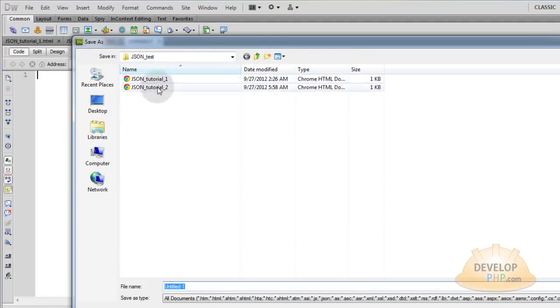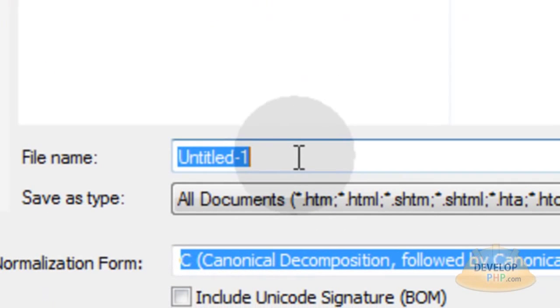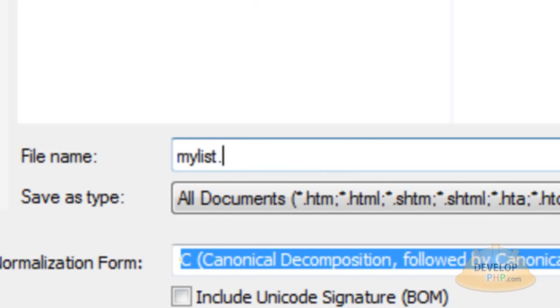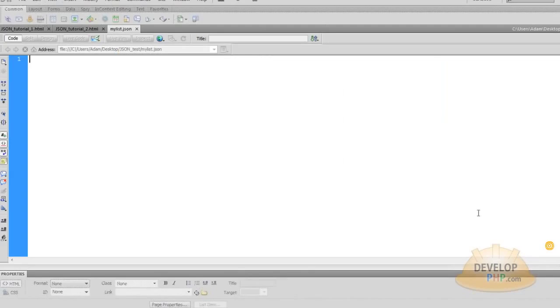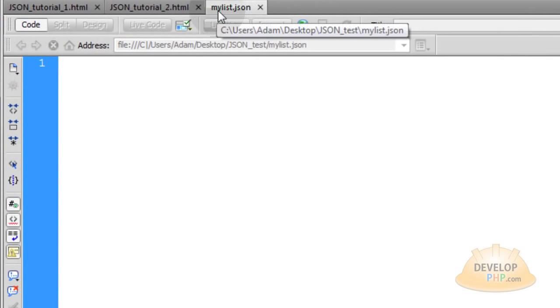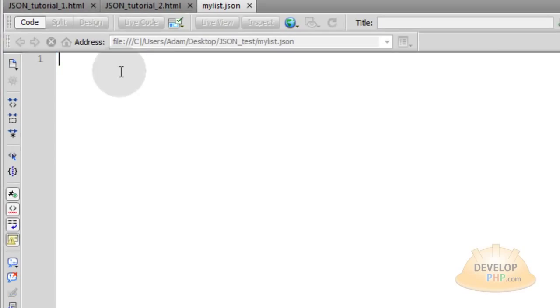And you see I'm in that same folder with my JSON tutorial files. These are HTML documents, but I'm going to make sure I type in as the file name mylist.json. Save, and then I have a file called mylist.json next to my HTML files here. Now if you've ever worked with XML before, this .json file is going to work pretty much just like your .xml file would, to store and structure information in a logical way.